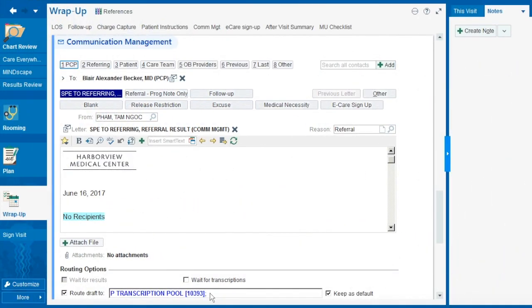Select Primary Care Provider and any other providers as the recipient and route the draft to PUHIM letter pool. Complete the letter as needed before routing upon closing encounter.